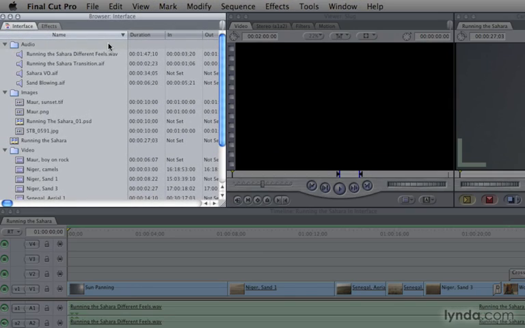Now the browser is where we organize all the media that we're going to use to create our show. And there's three basic types of media that you're going to work with in your program: video files, audio files, and images. If we look at our video file folder, and in Final Cut Pro this is called a bin, and it goes back to the days of film. So in our video bin, we see a variety of clips, and the icon next to them looks like a 35mm film strip.